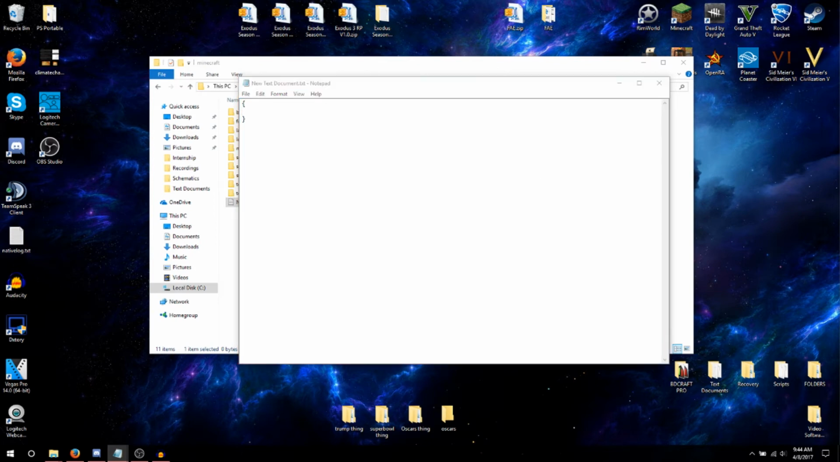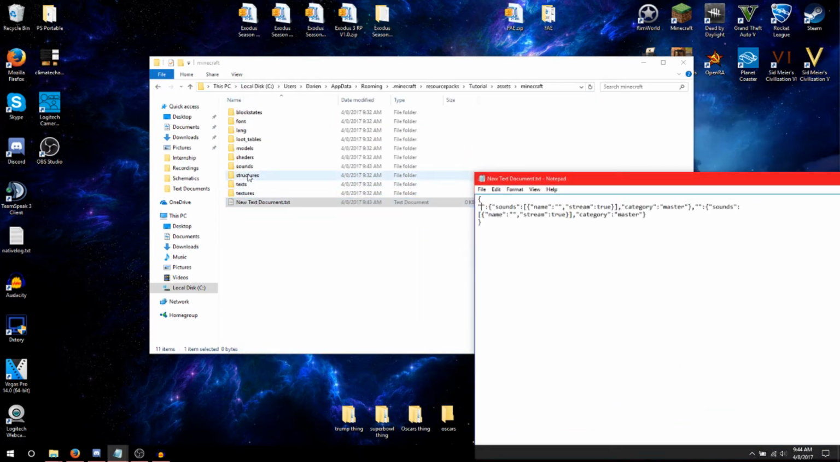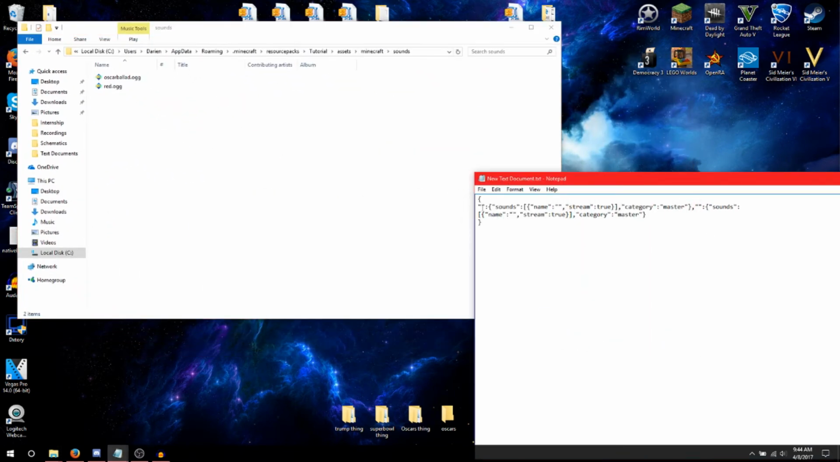Now, when you're adding a custom sound, you need to paste this set of code in here. For each sound file, you will have this. And if you want to have more than one sound, you'll put a comma and then paste it again. To differentiate which sound file is what, we're going to name it. So our two sound files were called Red and Oscar Ballad. So we're going to name this first one Red. We're going to type in Red, and you're going to do it again right here.